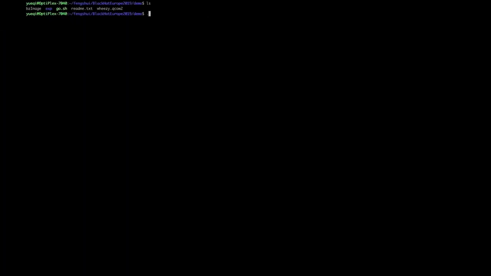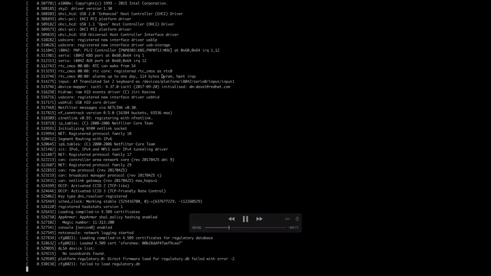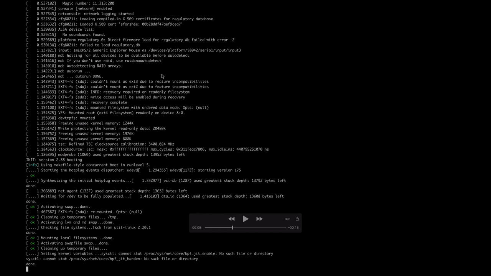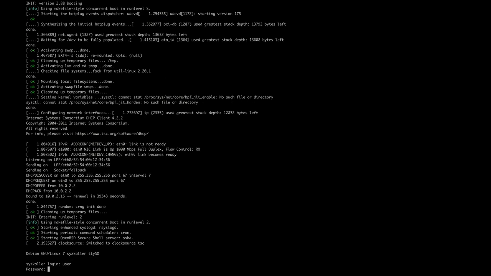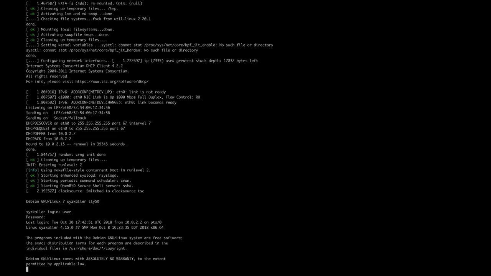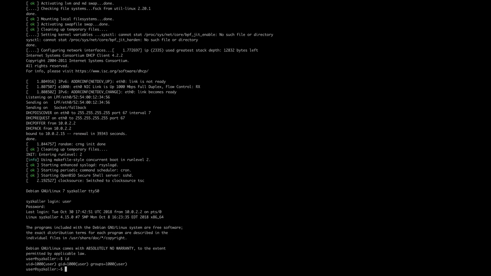Also, it has several scripts, and we run the Go script to boot up the kernel. And this time I recover the kernel, and the kernel doesn't print out the address. And logging into the kernel using the account user, the password is 123456. And before the exploitation, we print out the ID, where the UID is 1000, which means we are common users.